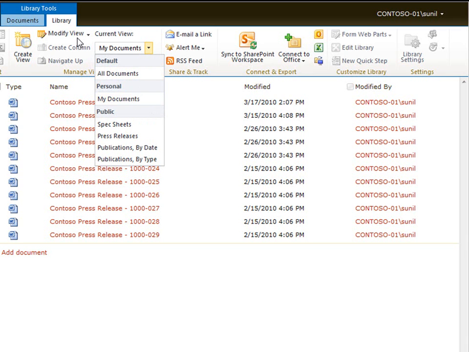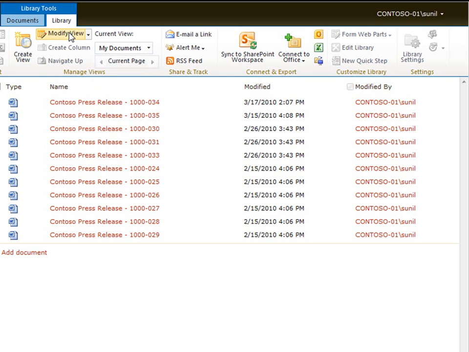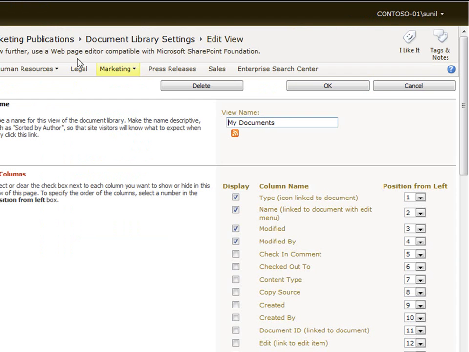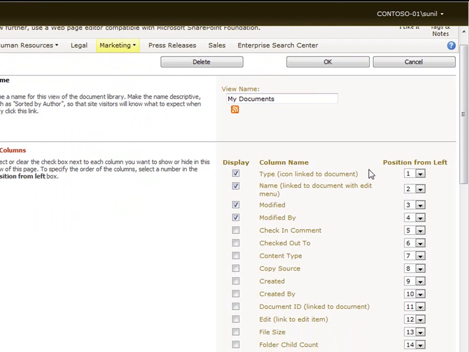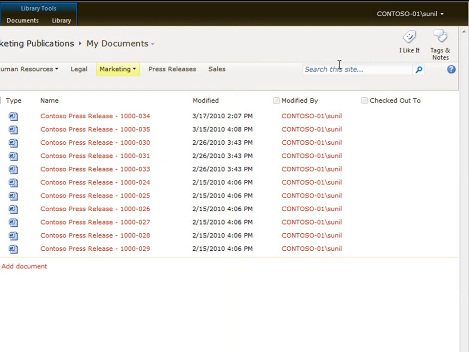This is great, but I can see that I forgot to add a column that I wanted in this view. There's the column I wanted, checked out to. While I'm here, I could change the order of the columns by selecting different numbers from the list, but I like the order, so I won't do that. When I click OK, I can see the column I added to the view. In the next video, we'll show you how to create a public view.